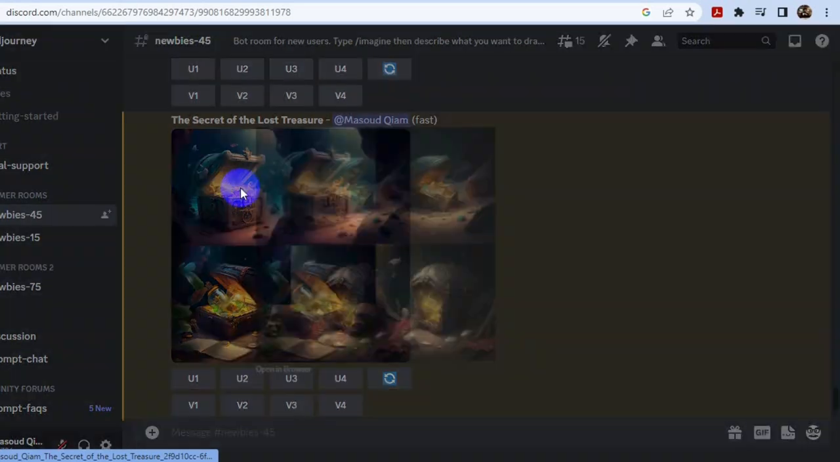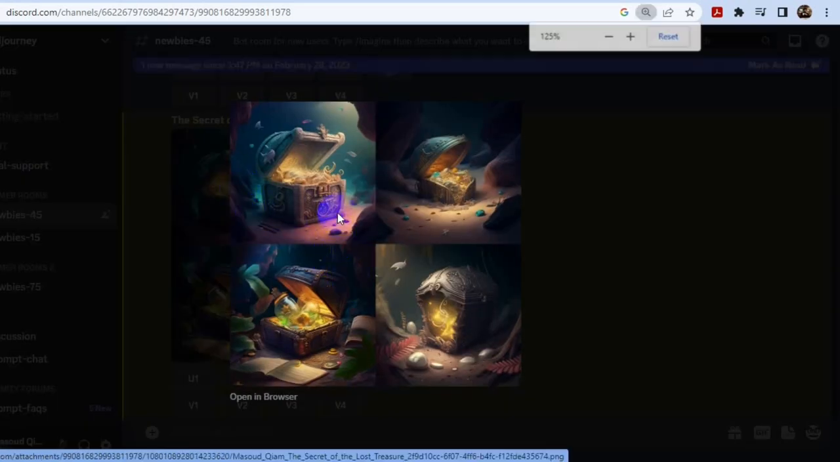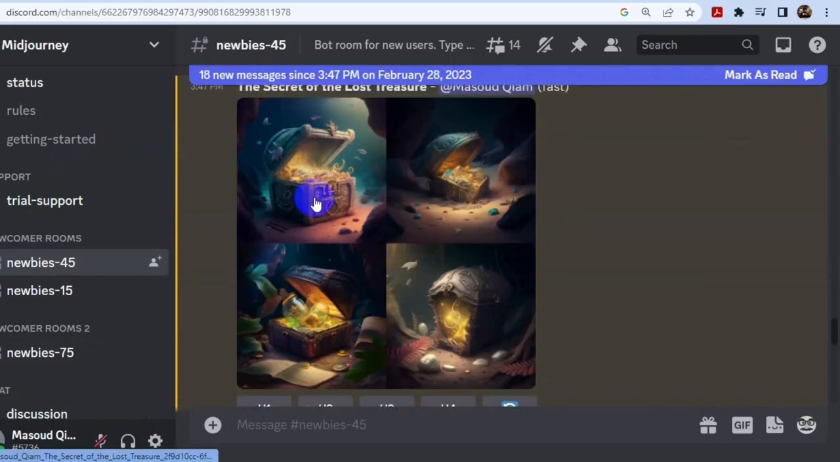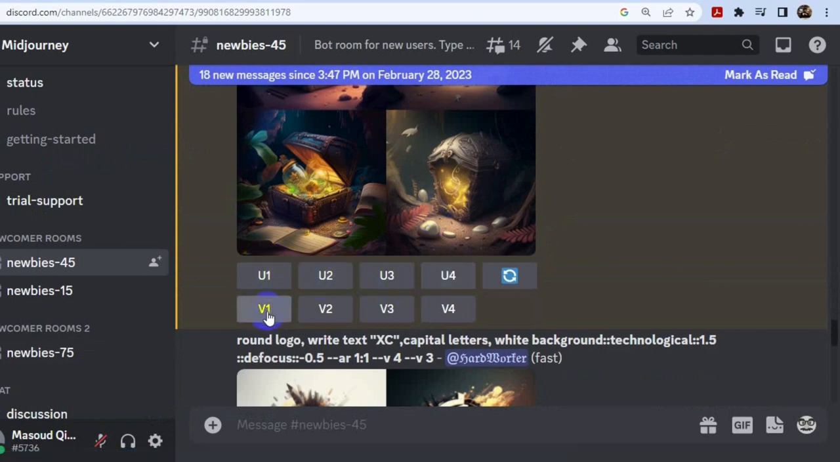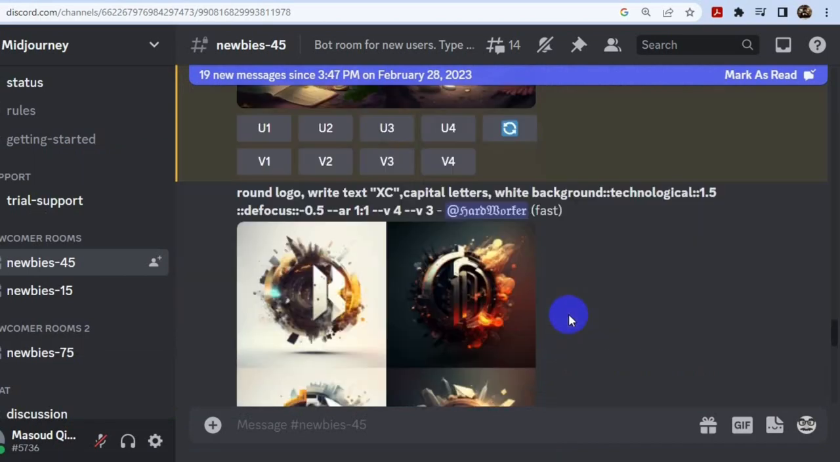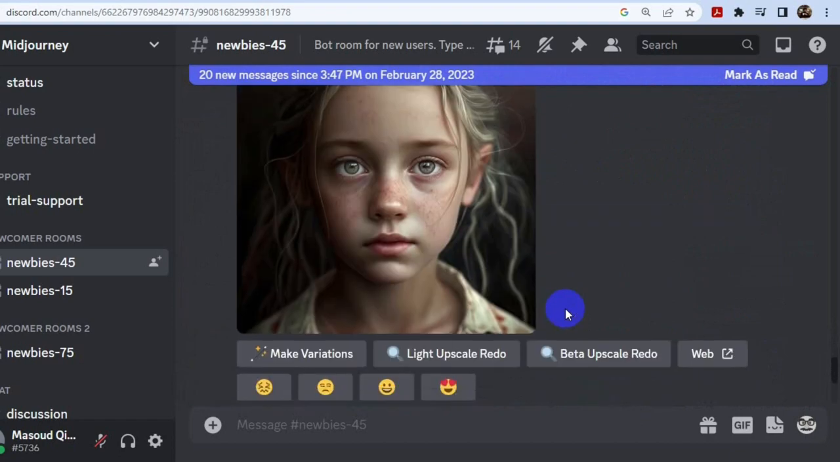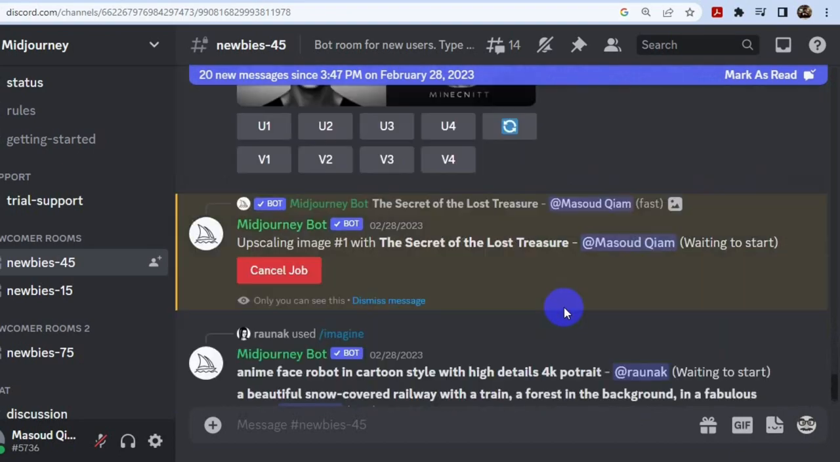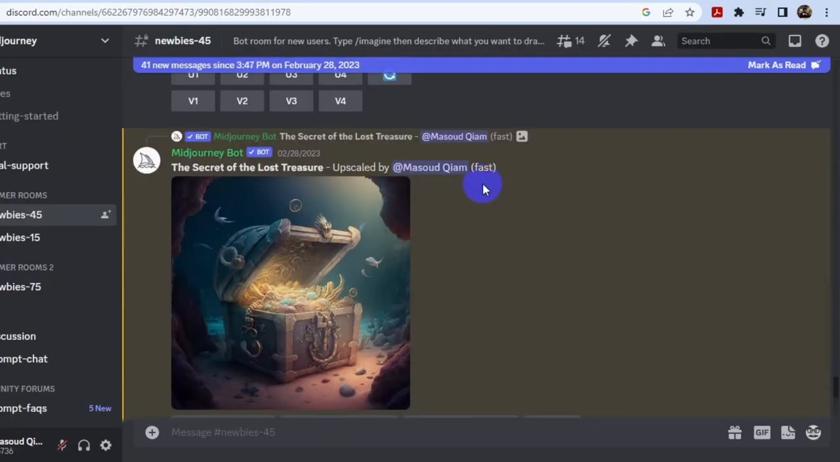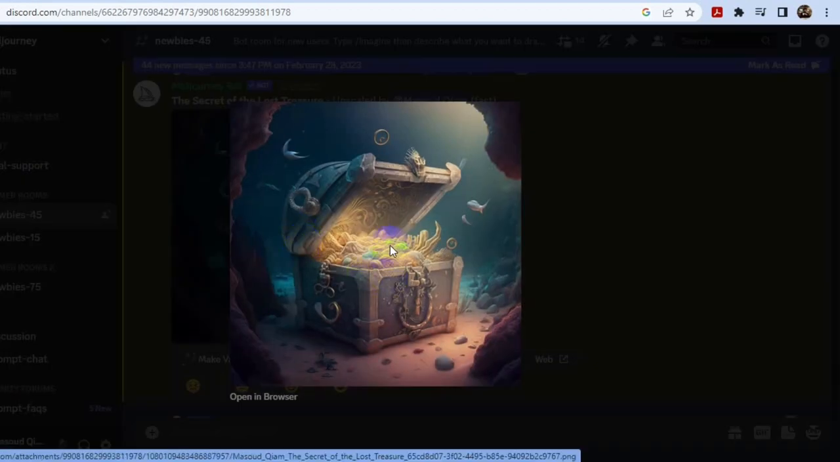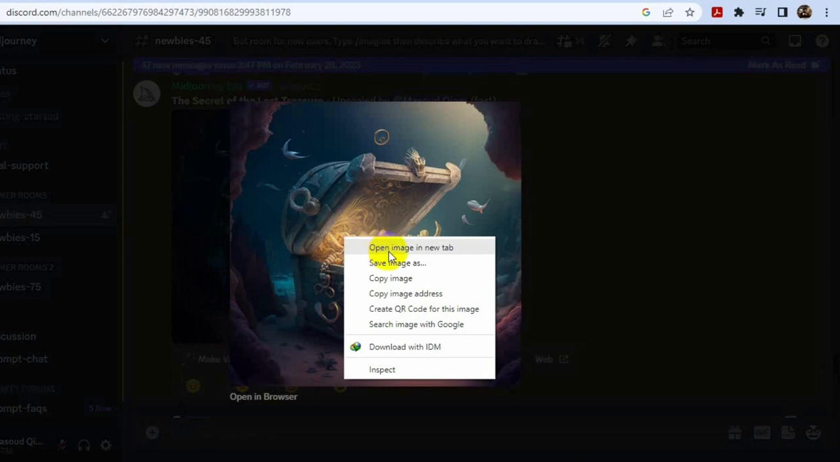It only took like 30 seconds to generate this stunning piece of art that now we can use as our book cover. So it gives us four different options. Let's say the first image looks good. What you should do is click on the U1 below the image so the bot will upscale image number one. After a minute, we have the image that we wanted. The only thing to do is right-click on the image and download it to your device.